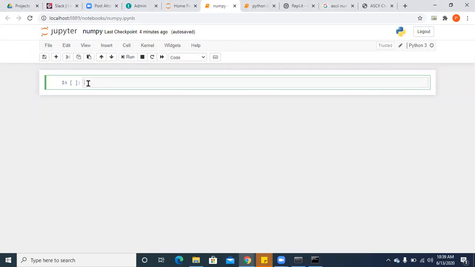Yes. So now, how many of you know how to import libraries? What are the ways of importing libraries in Python?